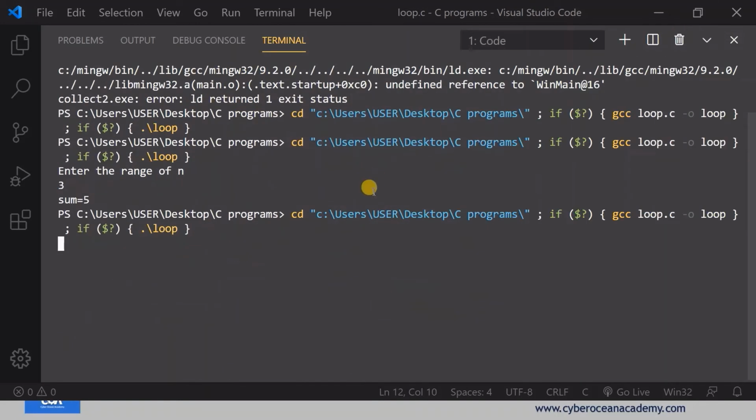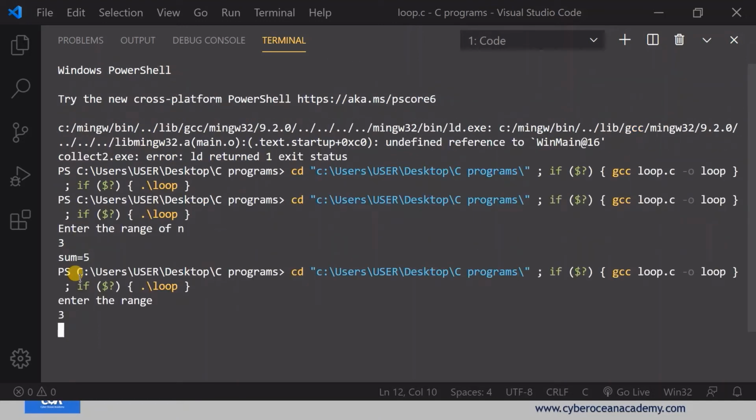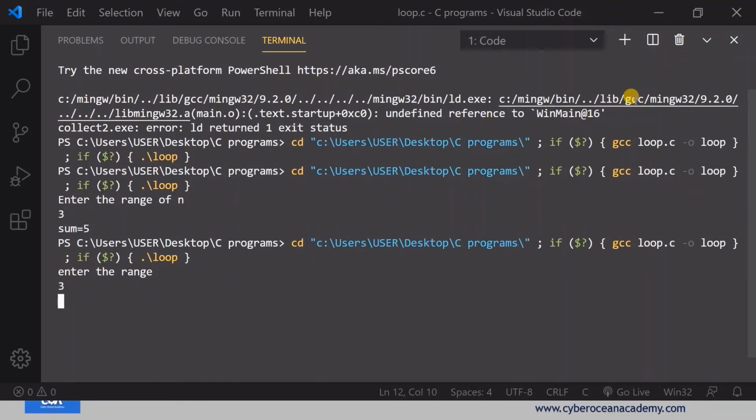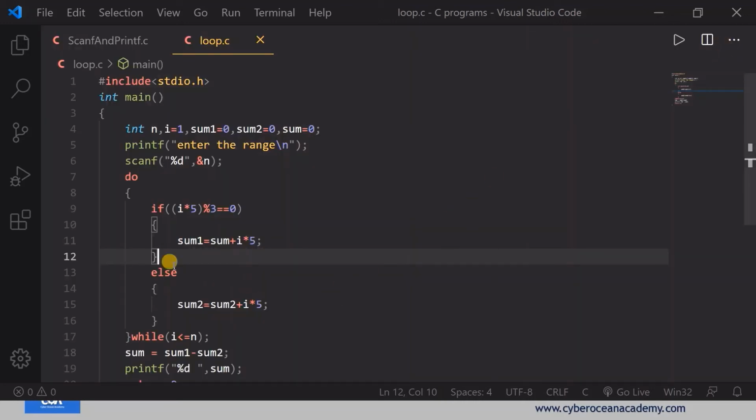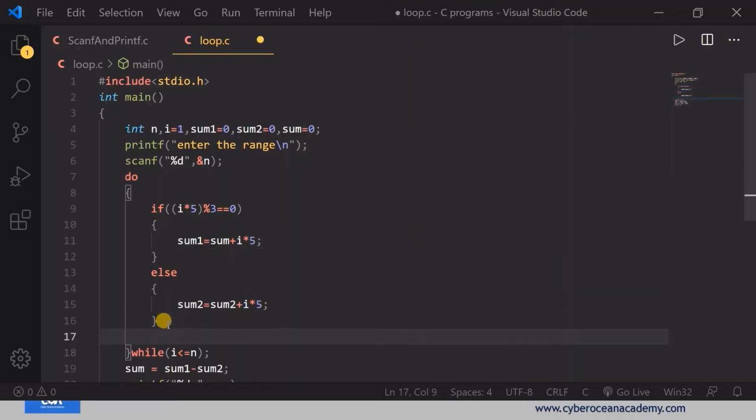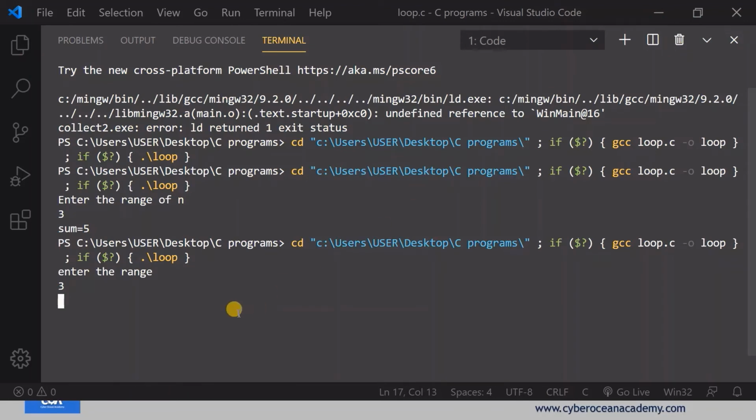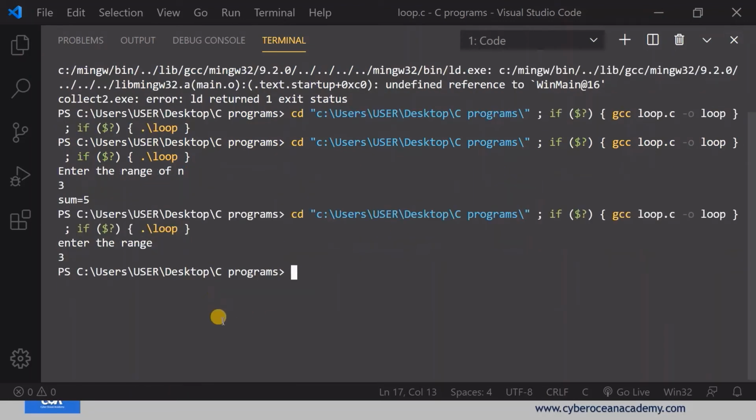Save this program and run this. So this is going to ask to enter the range. So I'm just writing here 3. Okay, so here, one minute guys. I'm not increasing the value of i here. So this basically gives you a finite loop. Okay, sorry about that. Again save this C program and run this.